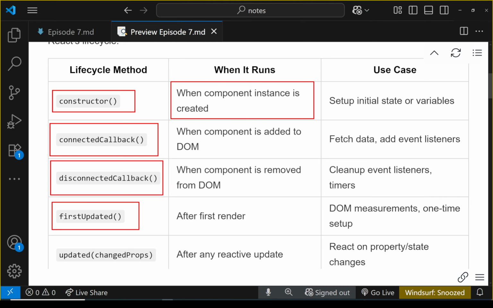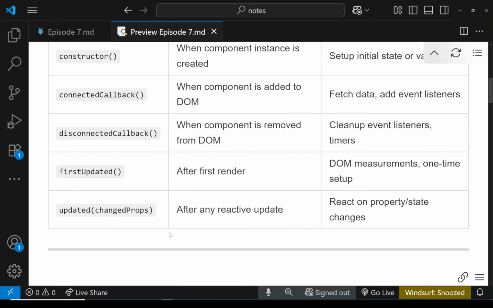First updated, as the name suggests, is executed when the component first renders. So after the first render of the component, first updated is going to execute. And you can do, for example, one-time setup configuration in this lifecycle method. And then you've got updated, which takes changed props as the input parameter. After any reactive update that your component goes through, this lifecycle method is going to execute. And one of the things that you can do in this method is to react to some changes that happen to your properties or your states.